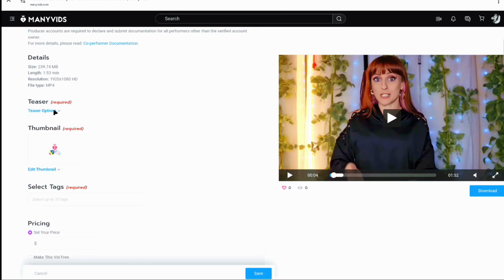Then you come down to your teaser. Your teaser or your trailer should have an aspect ratio of 4:3. It should have a 1080p minimum resolution, and you're looking for a length anywhere from 10 to around 30 seconds long. Remember, if you give away too much in the teaser, they might not need to buy the full content. So keep it short, keep it sweet, and keep it concise, but make sure it shows what the content will be. The file size needs to be under 50 megabytes.